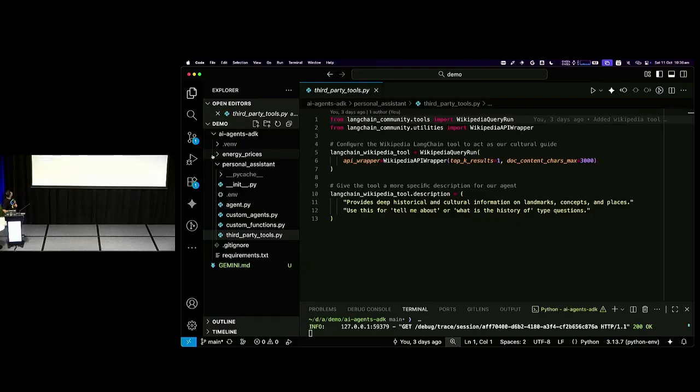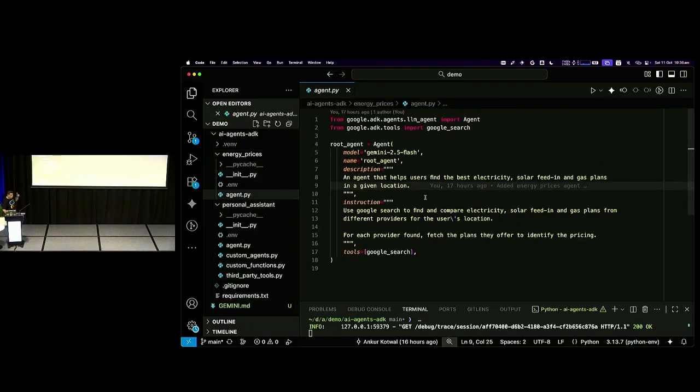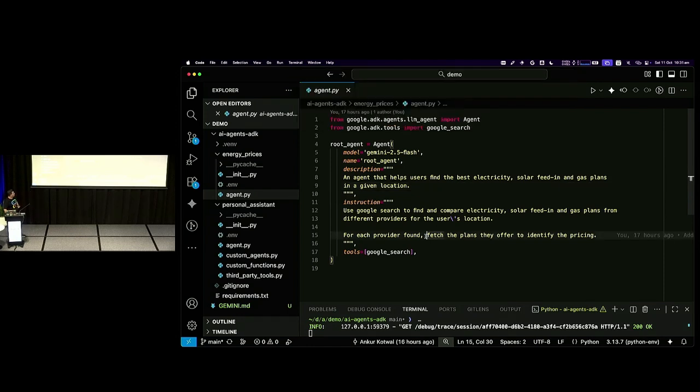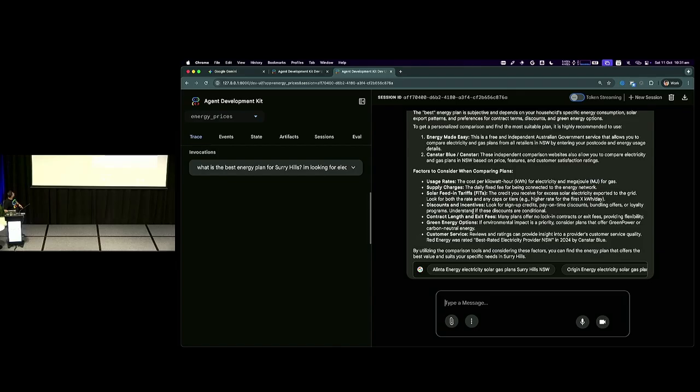Let me show you what the code looks like while it's doing its thing. If I look at this energy prices agent, there's just one agent file in there. That's all of the code. I've just described it to say go and use Google search to find and compare electricity, solar feed-in, and so on, for the user's location. I told it Surrey Hills, so it should match that to a postcode and do the search. And I said for each provider that you found, go and find the plans that they offer. That is all of my code.